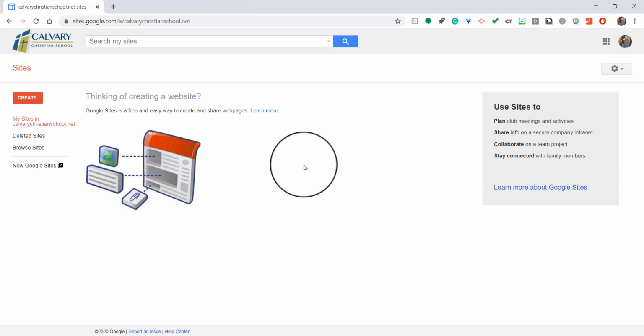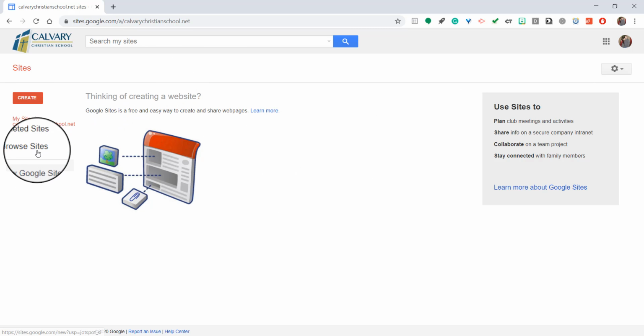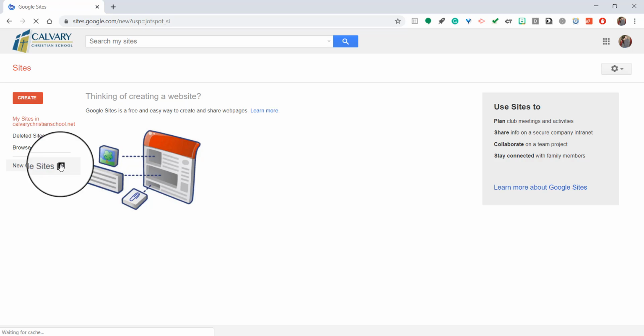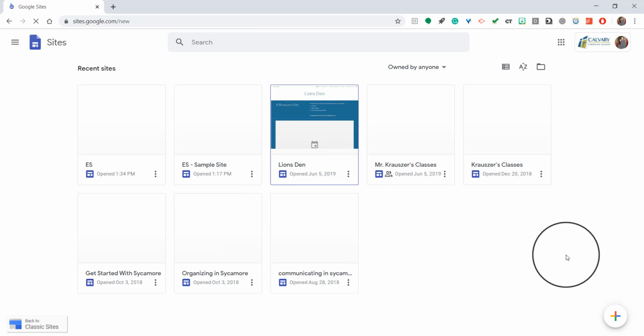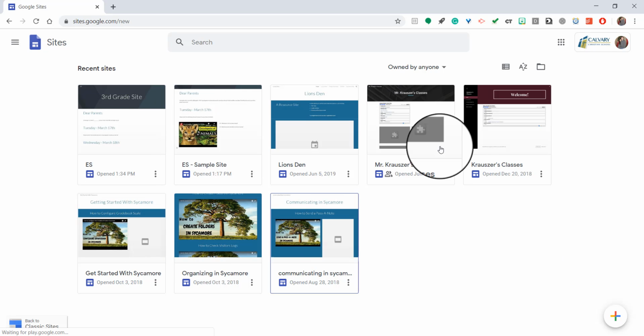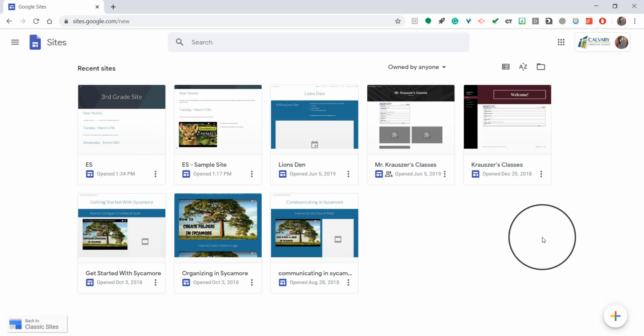Now, what you want to do when you're at this page is on the left-hand side, right down over here, there'll be a button that says New Google Sites. You want to go ahead and click that. Now this will bring up a page where all of your Google Sites that you've created are right here. So you can see that I've created some sample sites, some regular. Now if yours is blank, that's completely fine because you haven't used it before.